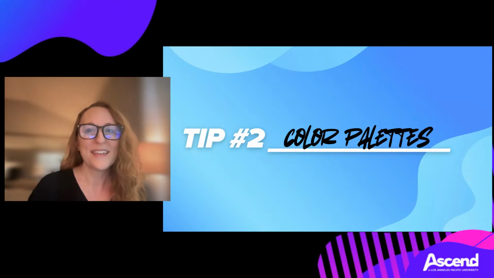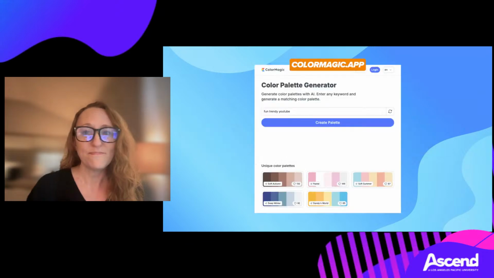Tip number 2, color palettes. Do you need a killer color palette? AI-powered color palette generators can suggest color schemes based on mood, theme, or even an image that you've uploaded. For today, let's look at Color Magic's color palette generator. You can quickly create palettes just from a prompt. For this, I'll put in fun, trendy, and YouTube.